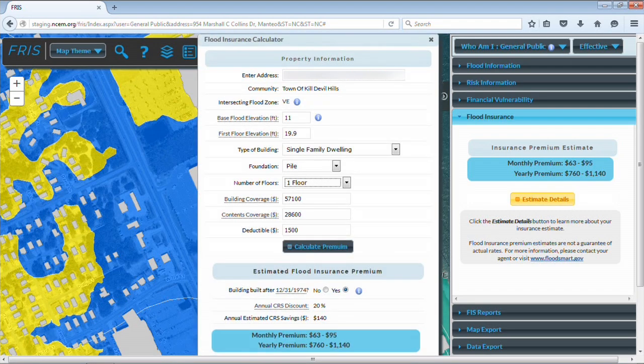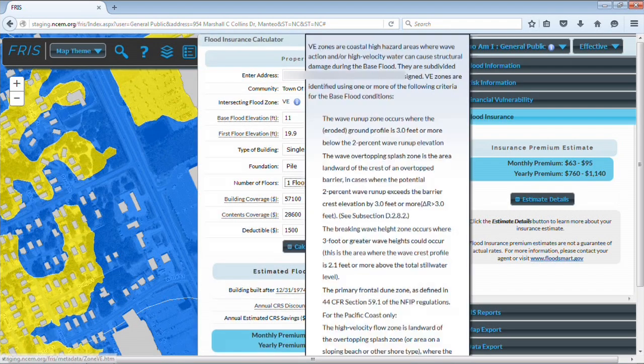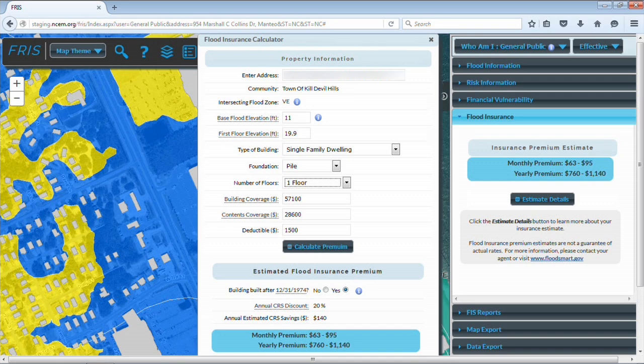This provides the community, flood hazard area, base flood elevation, first floor elevation of the structure, which was estimated using an inclinometer from a vehicle or someone standing close by the structure, the type of structure, the type of foundation, number of floors, coverage for the structure, coverage for the contents, and the deductible. All of these fields can be adjusted.